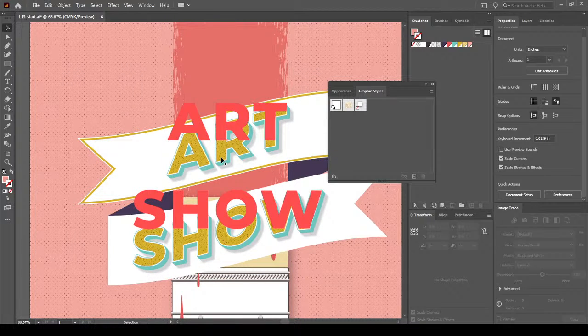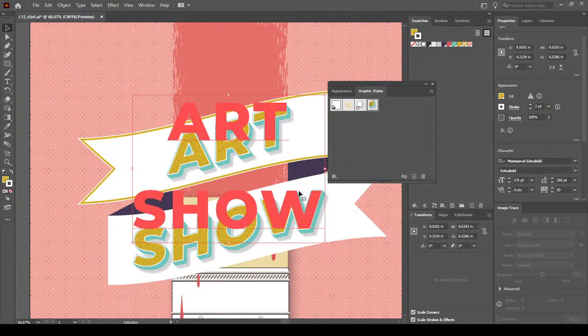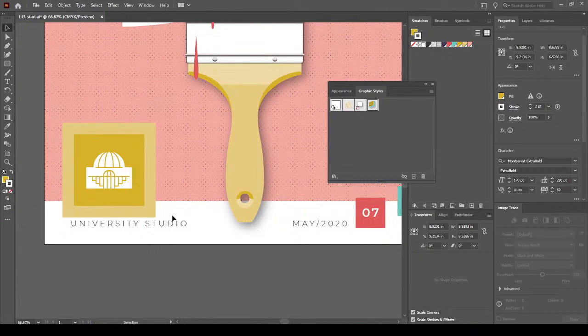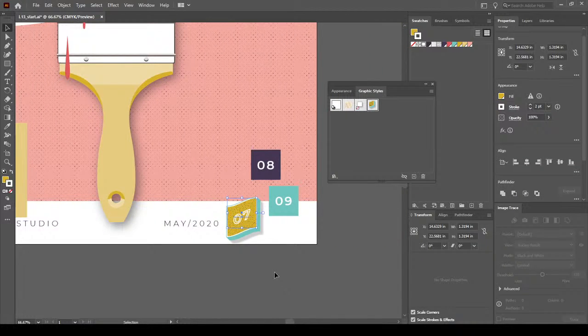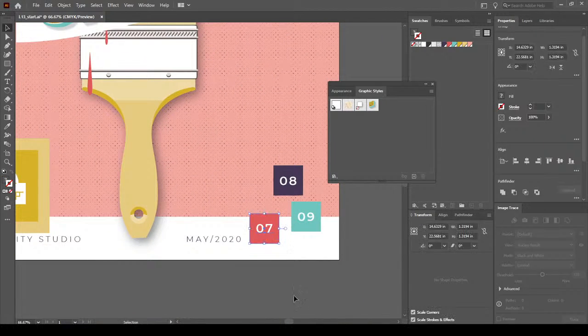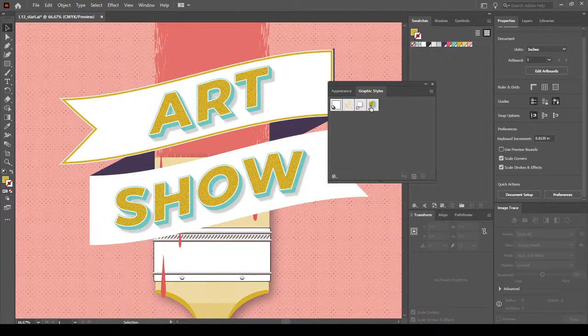If I like this one, I can click on it and drag it into the graphic style panel, and it will be there. If I want to reapply it on any other object, like suppose I go down, I have this University Studio text. If I select this and click on it, it will apply all of this here. Or any other object, like this one, I can apply it on this one as well, and you can see that it has nicely applied the way it was applied here. So this is a good way of doing anything that you want, converting it into a graphic style, and then you can reuse it as many times as you want. That's the power of the graphic style.